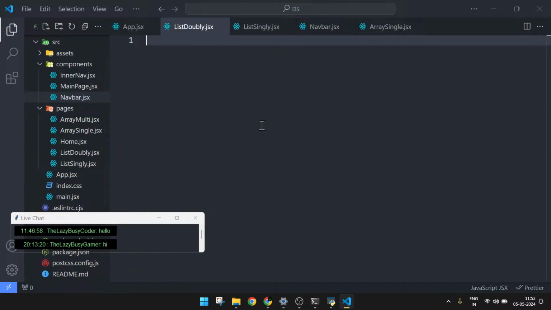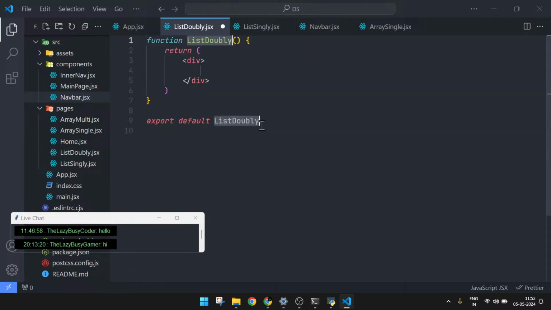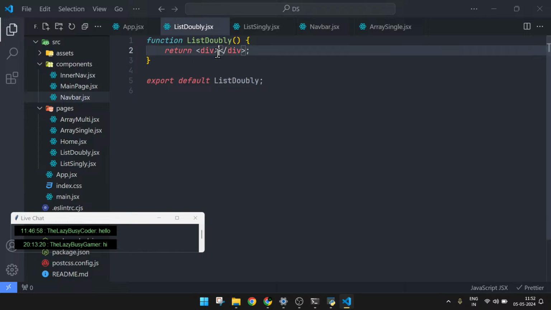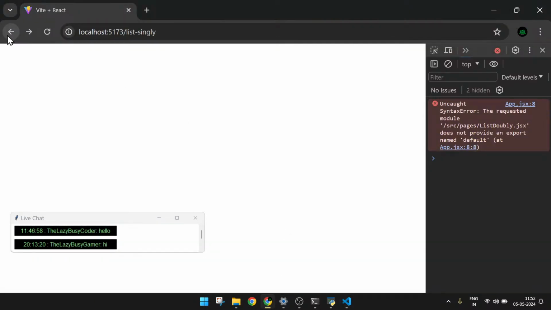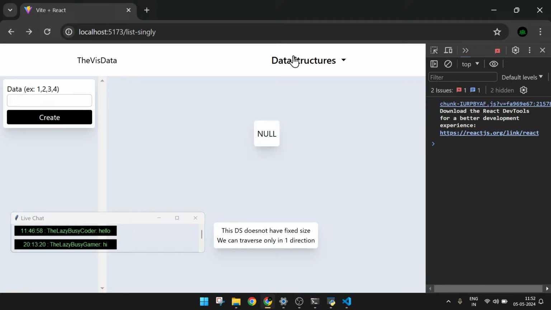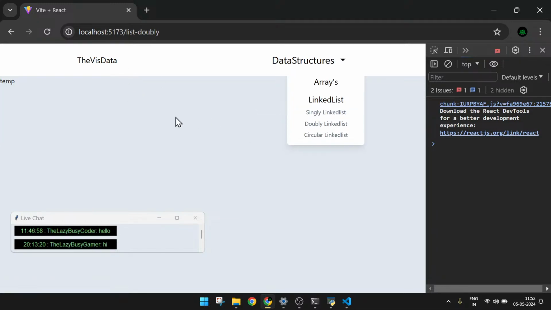So I'm using Wheat for creating. Let's see if our app is working. So if I move on from singly to doubly, yeah, it's working. So here I got the output.